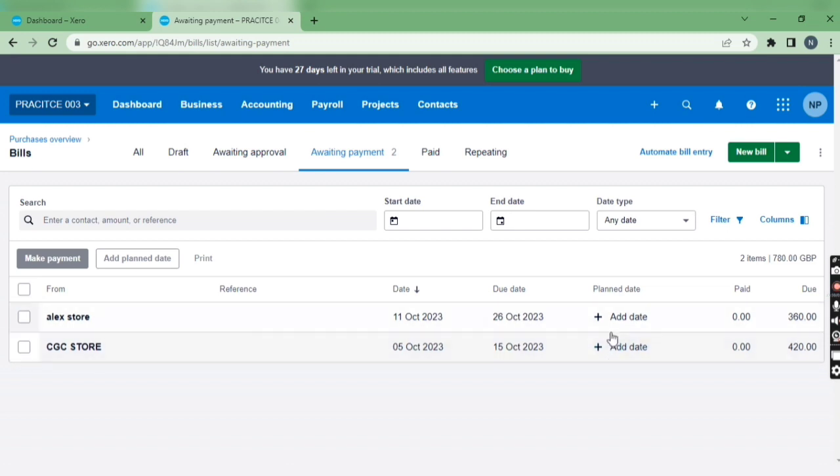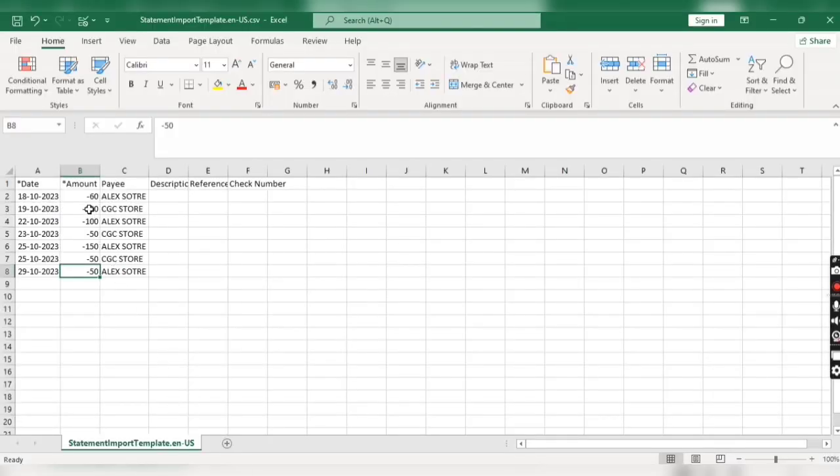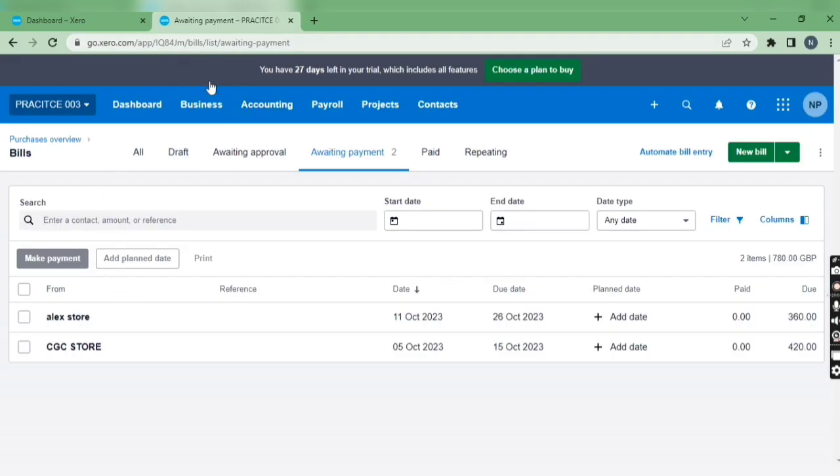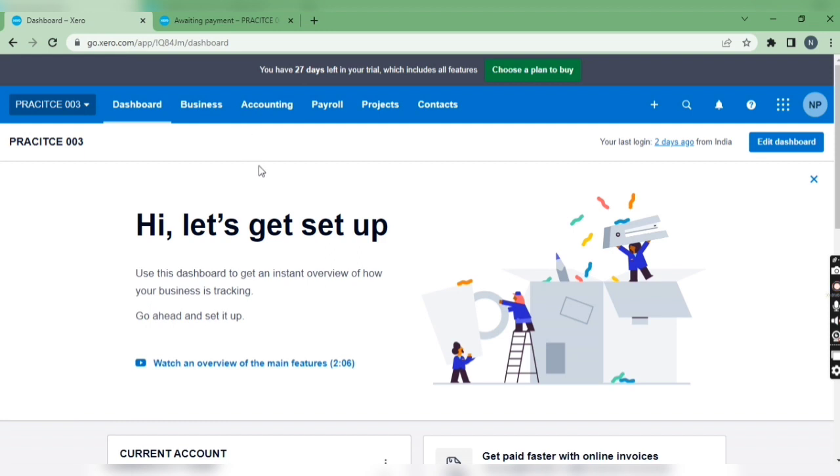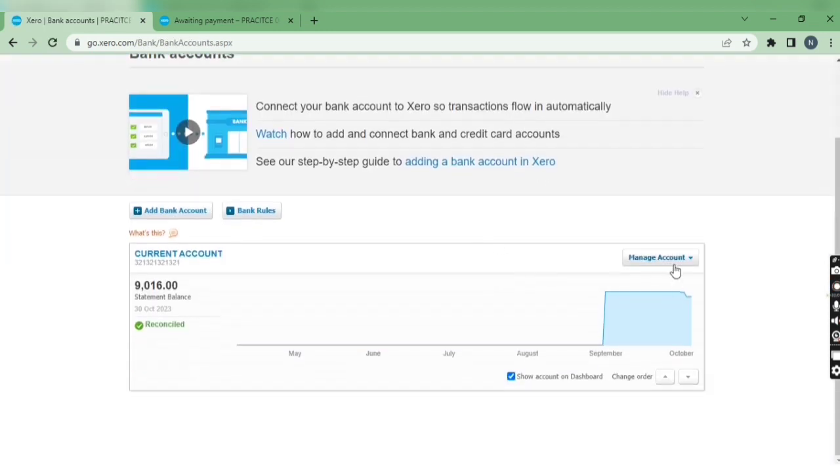Okay, so you can see the two outstanding bills. One is for LX Store and the other for CGC Store, and you can see the CSV. There are around 7 or 8 transactions against only one bill. So ultimately, we can say they are partial payments. So how do we reconcile this in Xero?